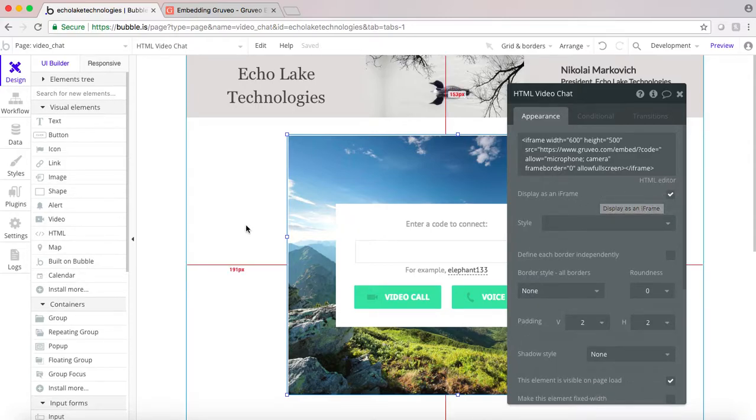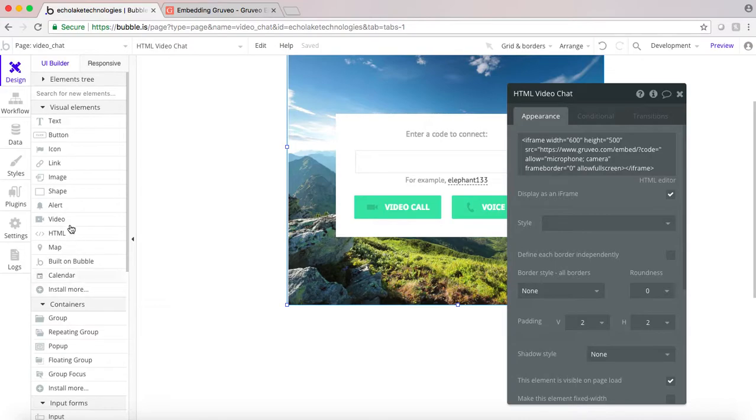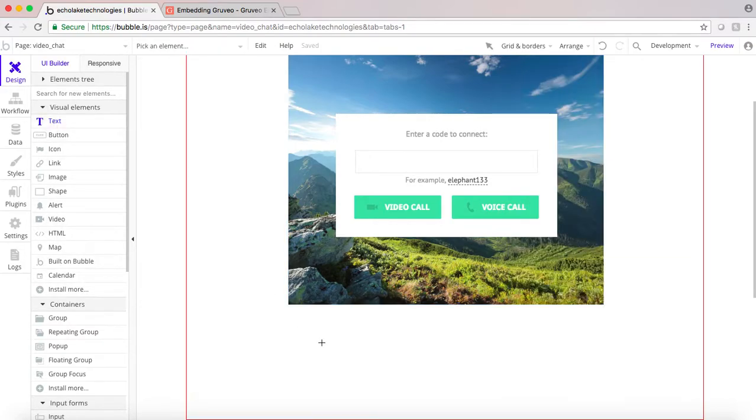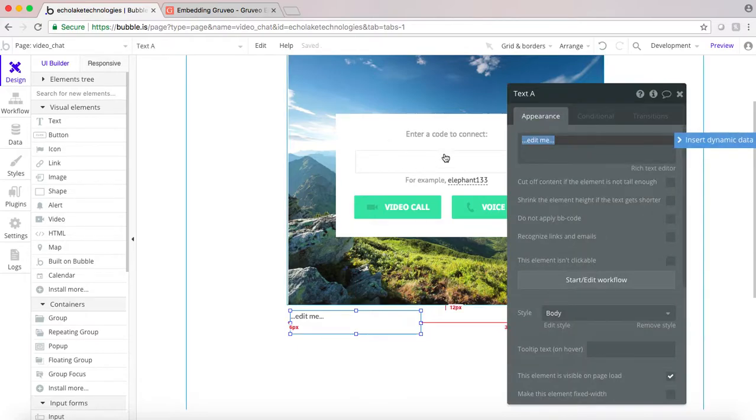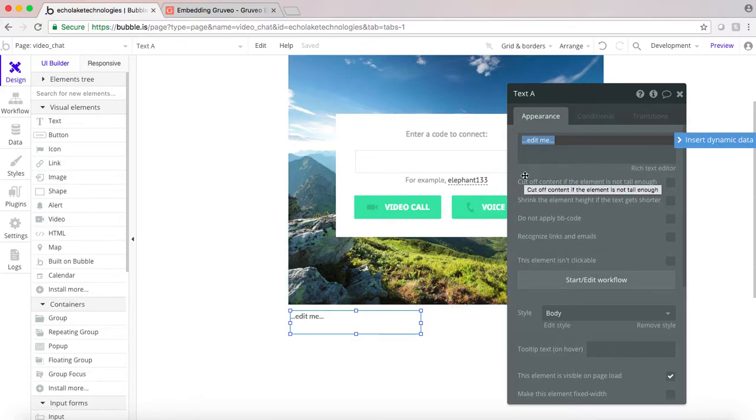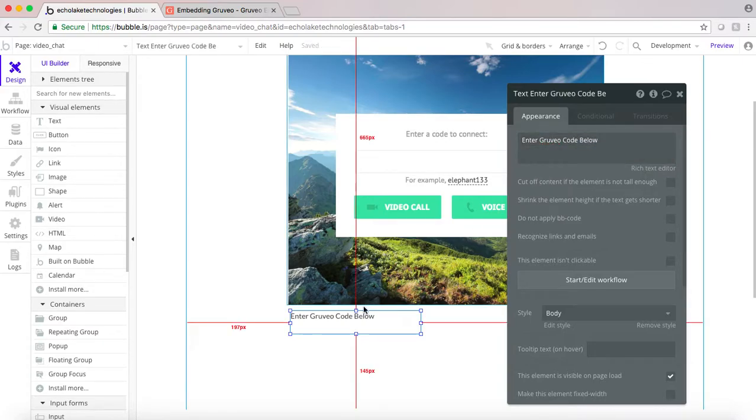The next thing we want to do is the ability to add a unique code. So basically how Groovio works is we'll enter in a unique code, we will share that with another person, and then they can go and type it in, and then you both can have a video chat together. So enter Groovio code below, like that.